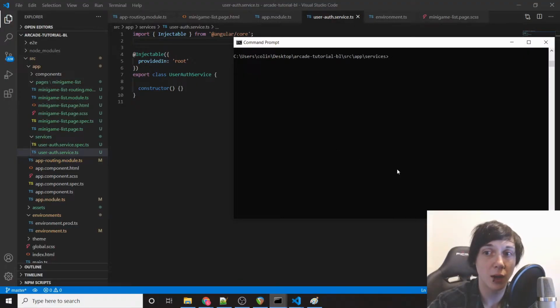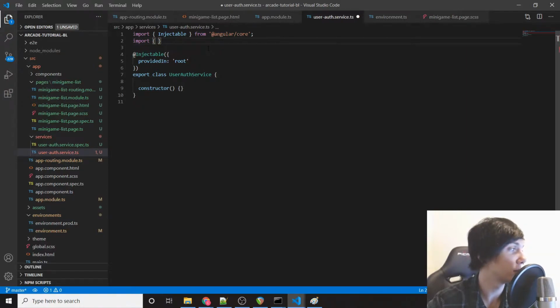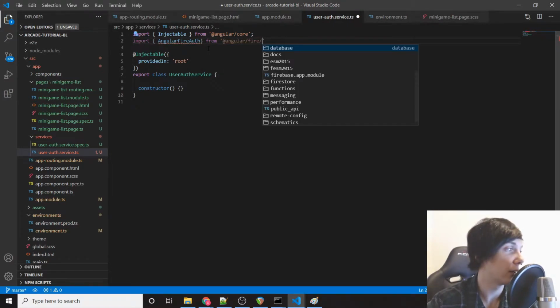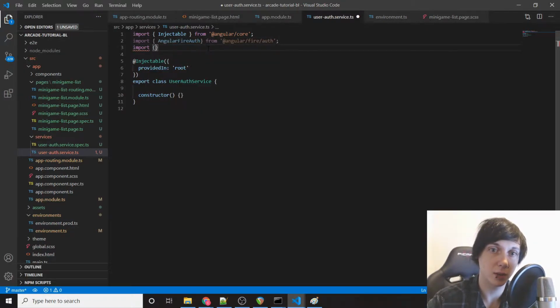Before we continue in our user auth service, we need to install one more thing. So we're going to type in npm install firebase@4.3.0 and then click enter. And we'll wait for this to install. Okay, once it's finished, we can type in import AngularFireAuth from angularfire/auth, and then import auth again from firebase/app.